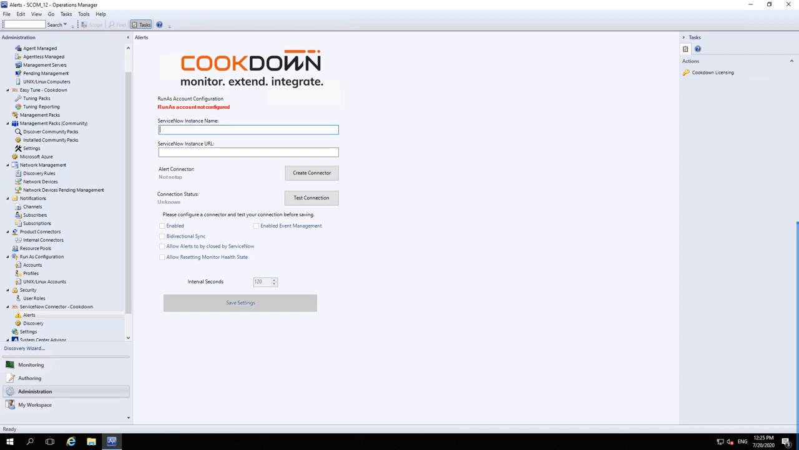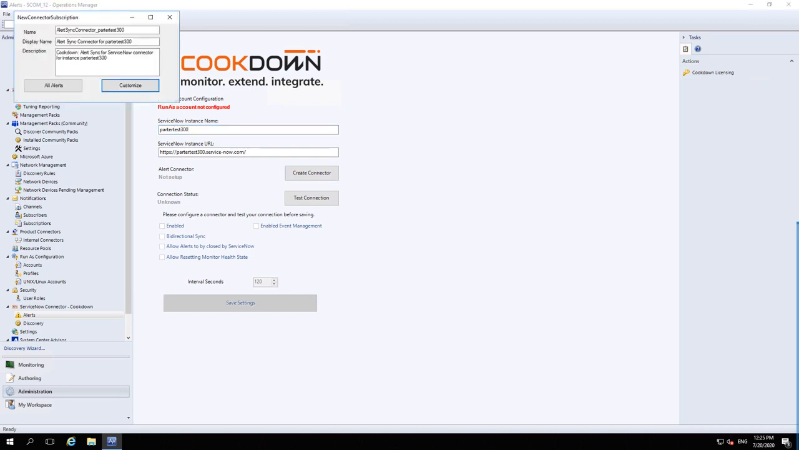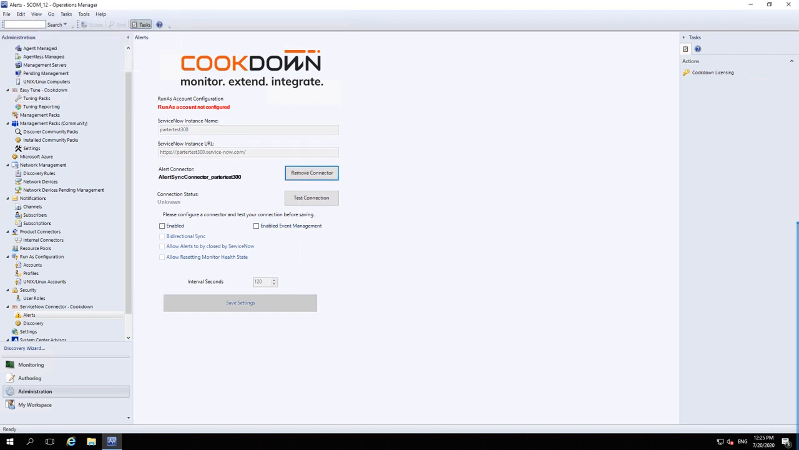The first thing we're going to do is to put in our ServiceNow instance details. Partner test 300 is what I'm currently working with, and I'm going to create a connector. This is what pushes up SCOM alerts. You can choose to push up all SCOM alerts as they're raised, or to cherry pick and push a subset up. I'm going to pick a custom option, and I'll add a subscription to it in a bit. That's what there is to see in the UI, not much to it.